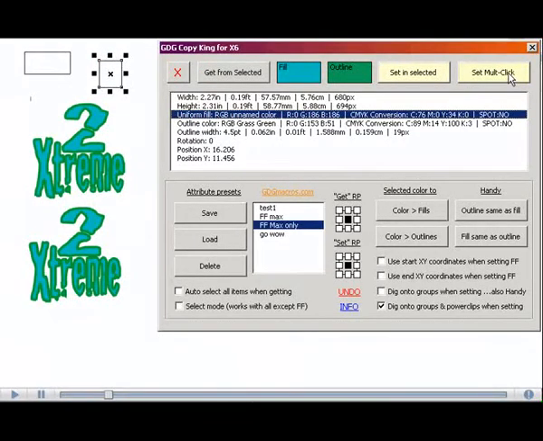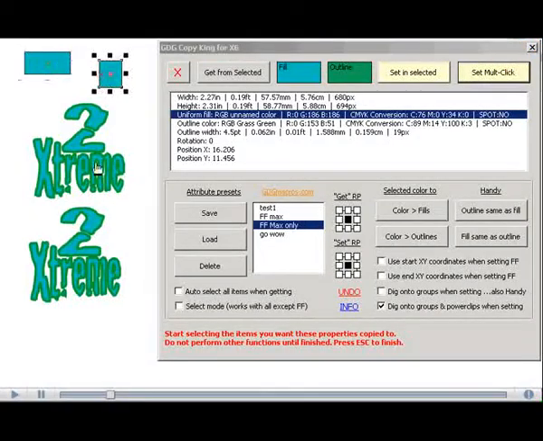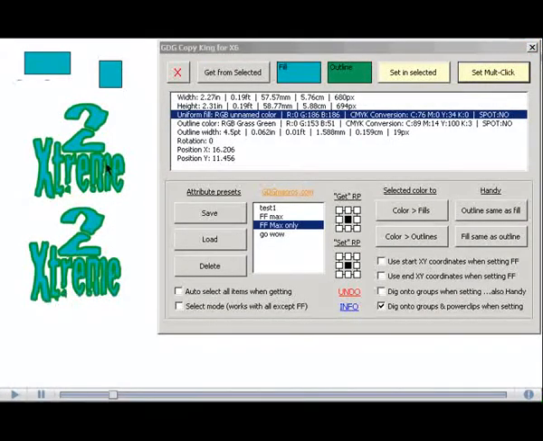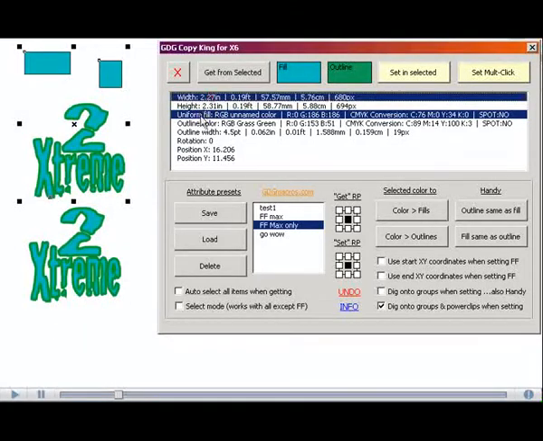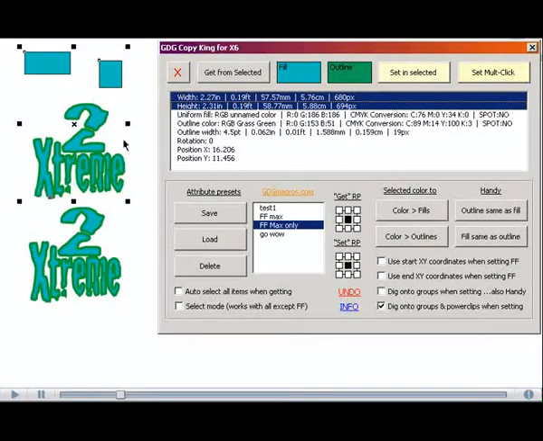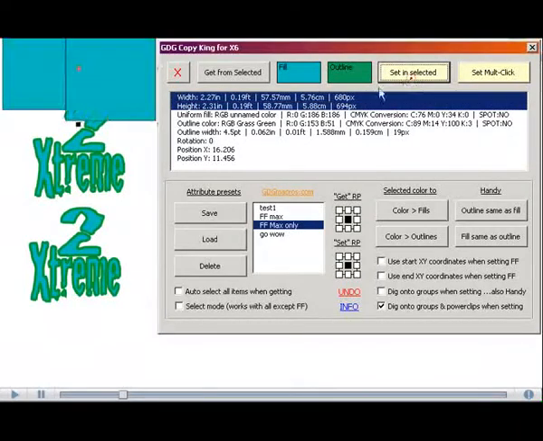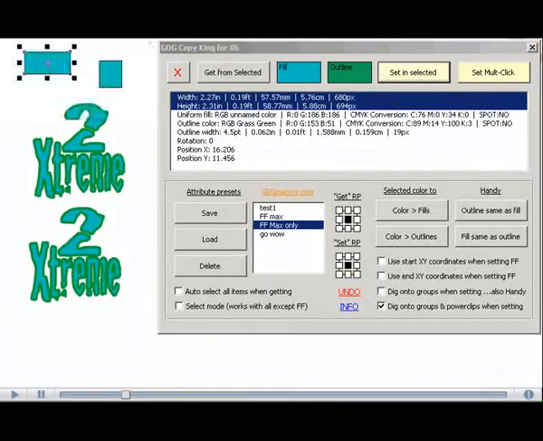I could use the multi-click method to other shapes. Or I could just select all of them and apply, let's apply the width and the height to these shapes here, and I'll just click Set and Selected. It's a replacement for CorelDraw's default attribute eyedropper. But this one has lots of features and lots of power. It doesn't work with the effects, but I think you'll find it quite a handy tool.